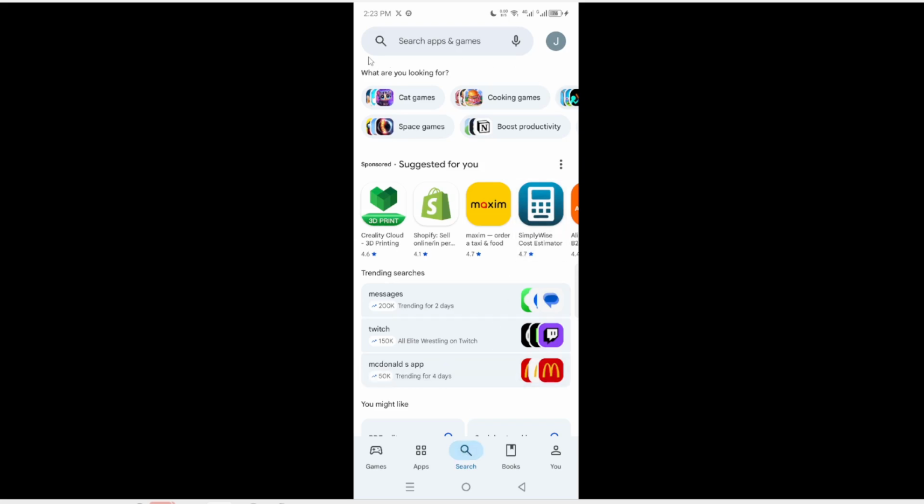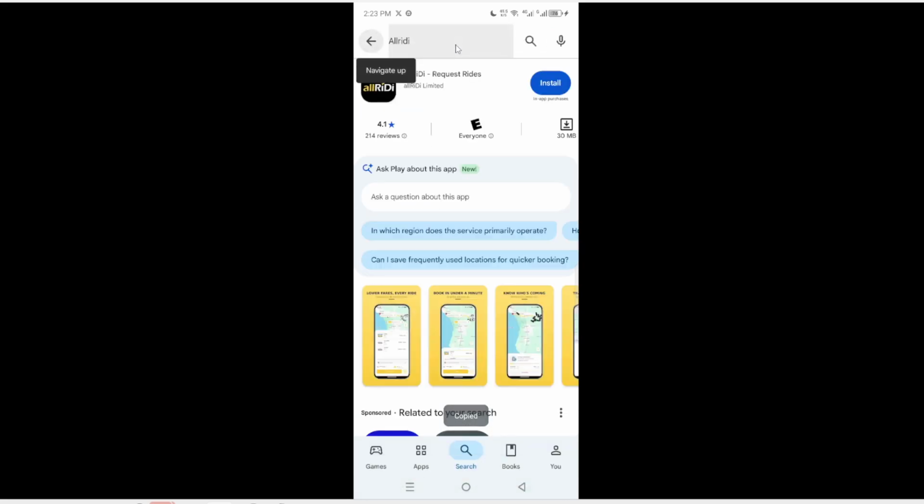Once you have finished typing, you can press the search button on your keyboard to proceed. After that, you will see a list of apps related to your search. Look for the correct app published by Allridi Limited.